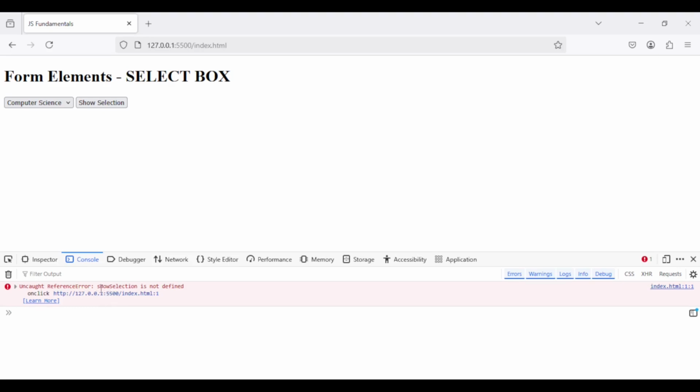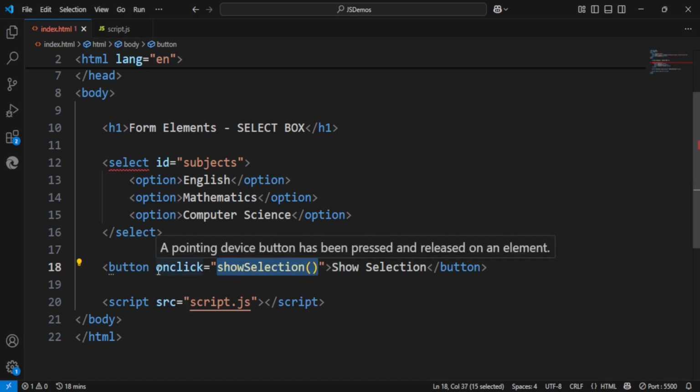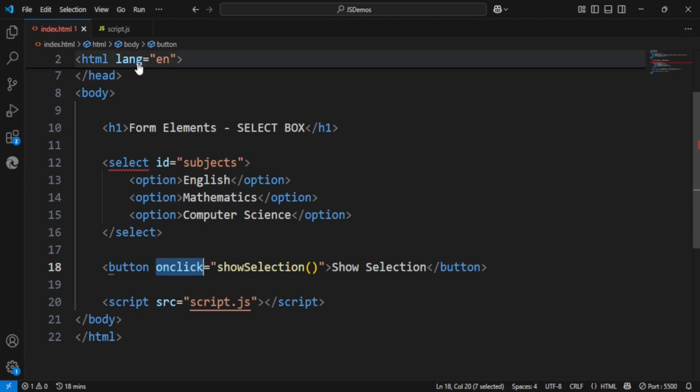So it means there is a function that has not been defined. So let's just get to the function itself. Okay, so the function is here in the button. The function is supposed to be triggered the moment the button is clicked. So take note of this function and also take note of the ID of the selection box.